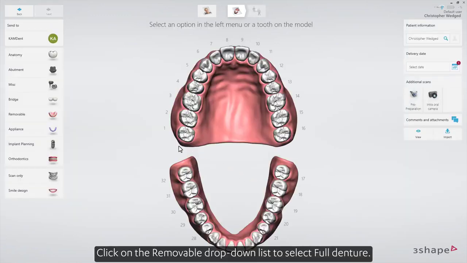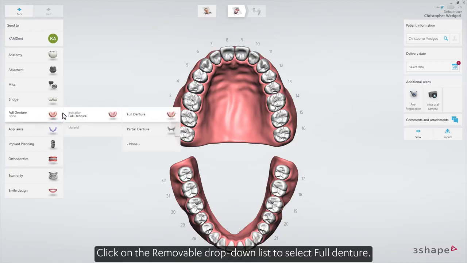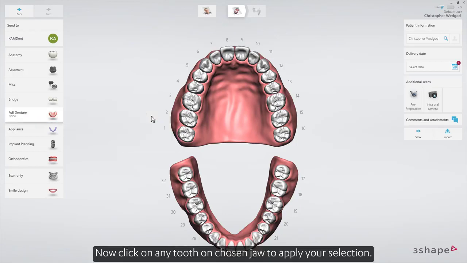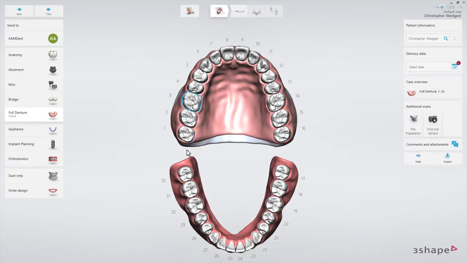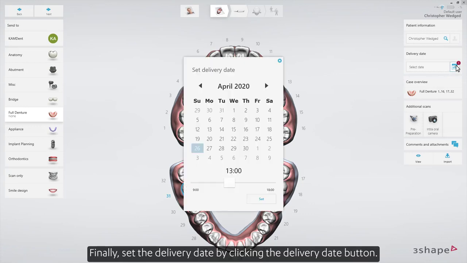Click on the removable drop-down list to select Full Denture. Now click on any tooth on the chosen jaw to apply your selection. Now do the same for the opposite jaw. Finally, set the delivery date by clicking the Delivery Date button.